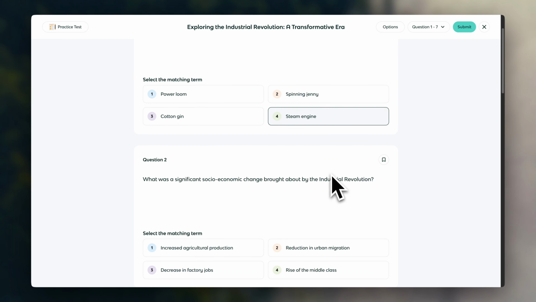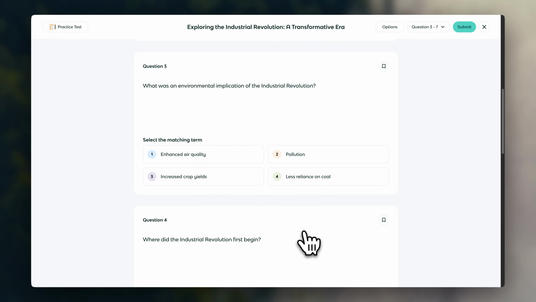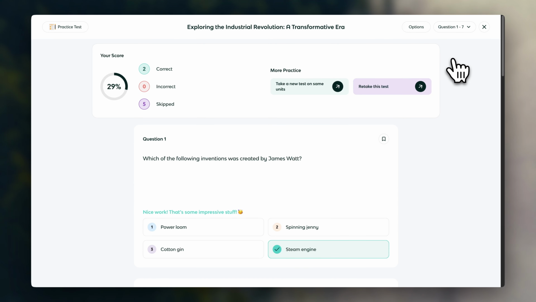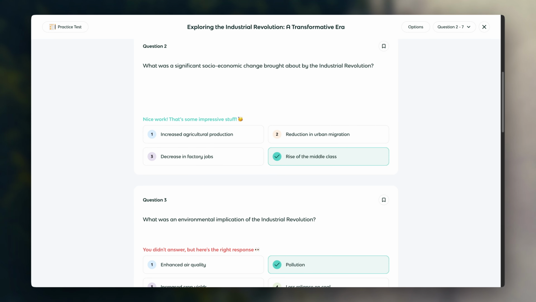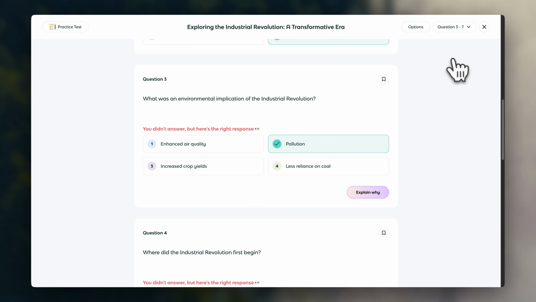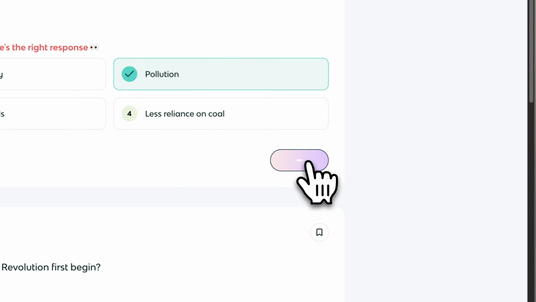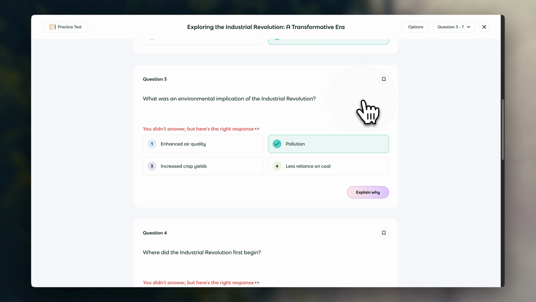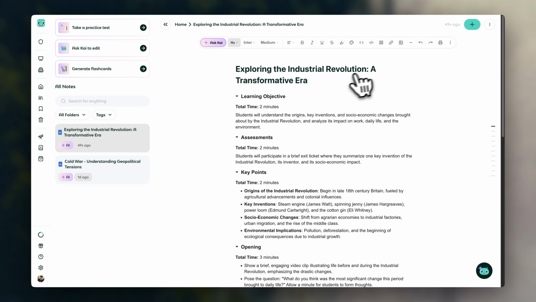But you can go in and then you can actually go through the test as a student, and whenever you're done, you press submit. It'll grade the test right there. So it's not like moving it into Google Forms. It's a test that's takeable right here. You can even click this as a student to get an explanation for why you got something wrong. Very, very useful, very handy. So that is our AI tools.